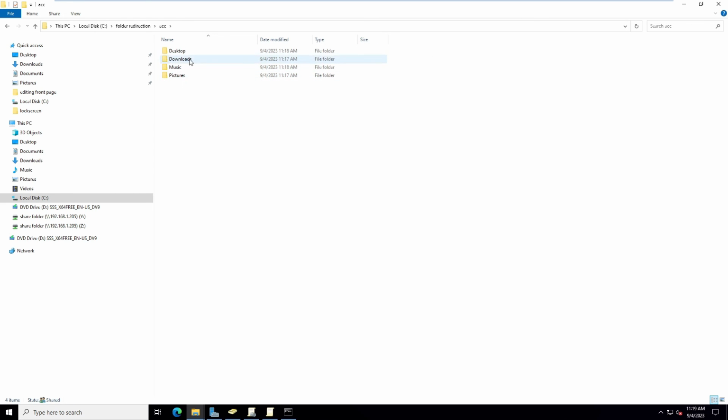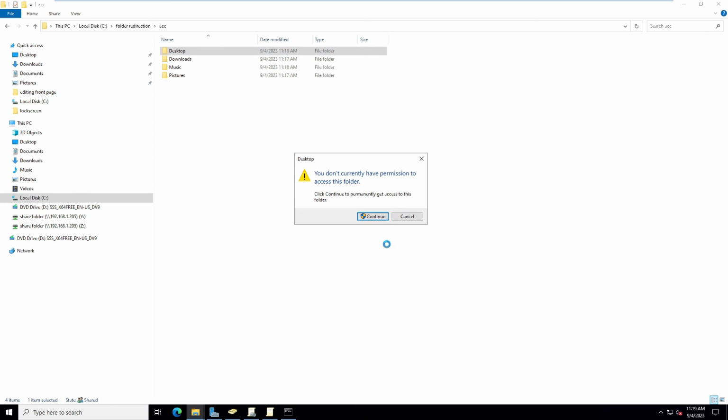There are Desktop, Downloads, Music, Pictures. Okay, when you open the folder, you cannot open it because you don't have permission to access this folder. While creating, we removed your permission. Okay, now I'm going to take back the permission.